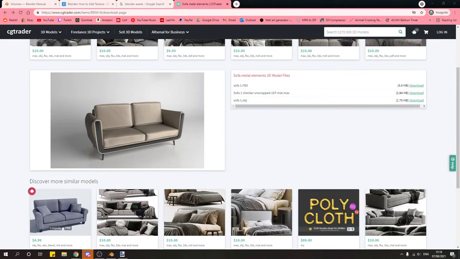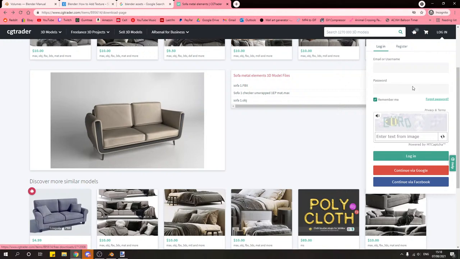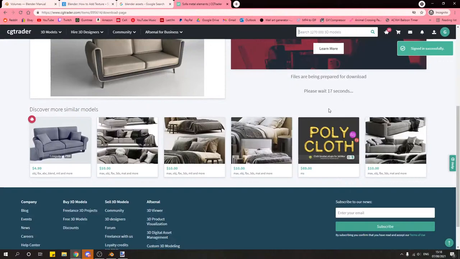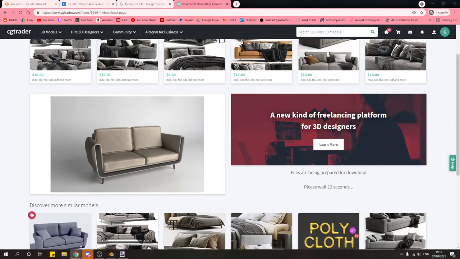Several years ago. Right, can I download these now? No, I've already logged in. I've already done this. Come on. I have to wait. Go on, we got people waiting to see these epic sofas in my Splatoon room.